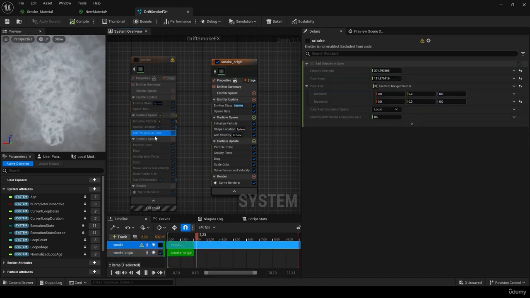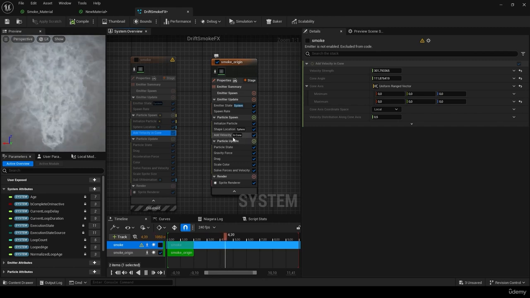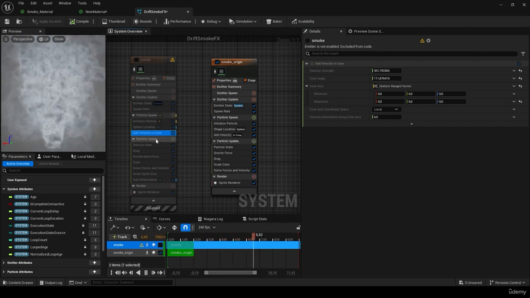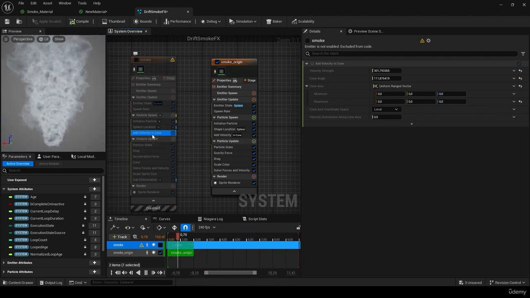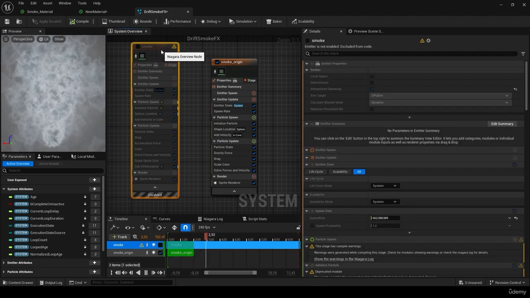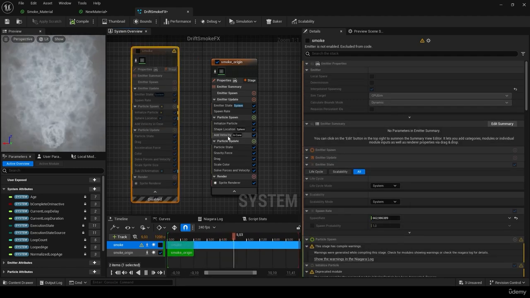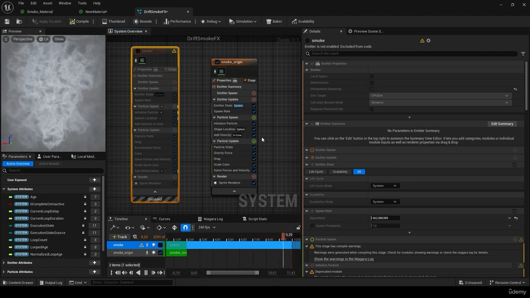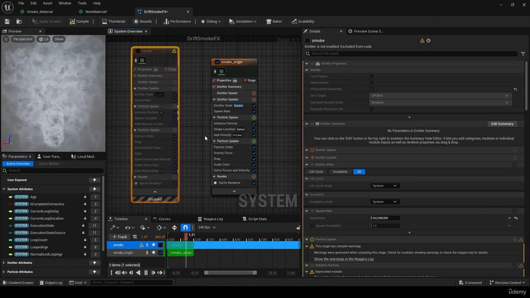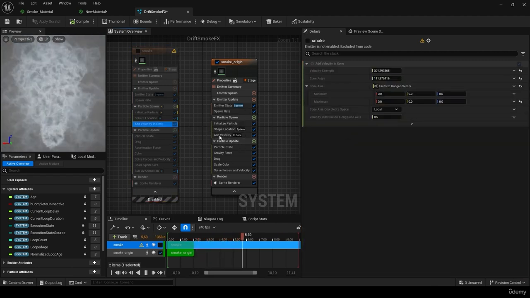Perfect. Add velocity. So it's in cone. Okay, it's in cone. No problem. Here the names look a bit different, because this is the older version of Niagara. But here I am showing them together so that you can see the differences and how to use the newest when you have something from previous versions. And here at velocity, it's in cone.